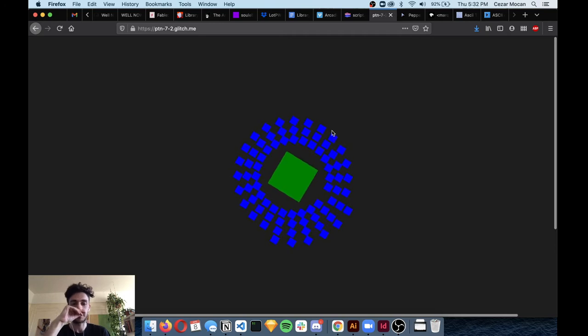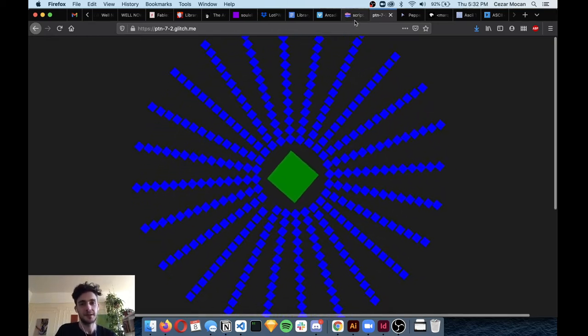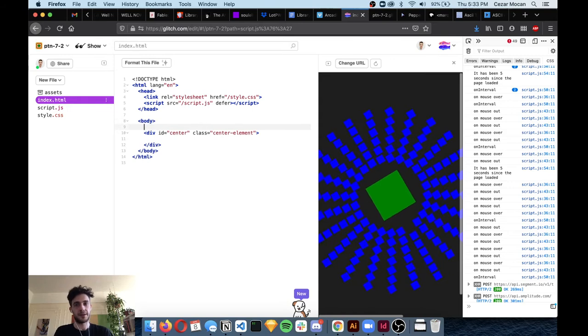Great. And one other thing we could do is, let's say, adding a button which stops the rotation, right? Like if we wanted the user to be able to control whether the body is rotating or not, we could add a button and stop that interval. So let's do that. Let's create a button on the body.